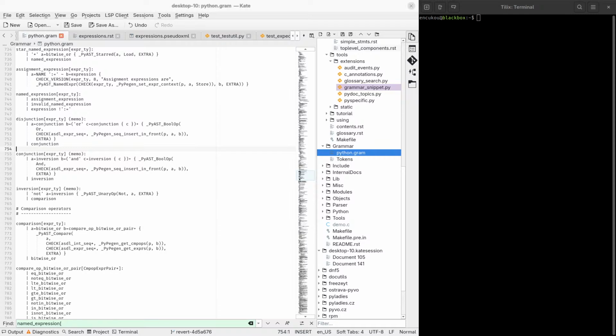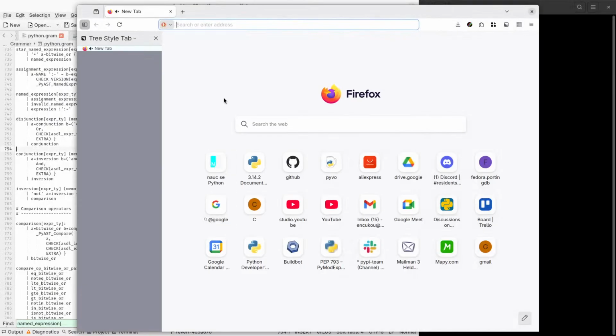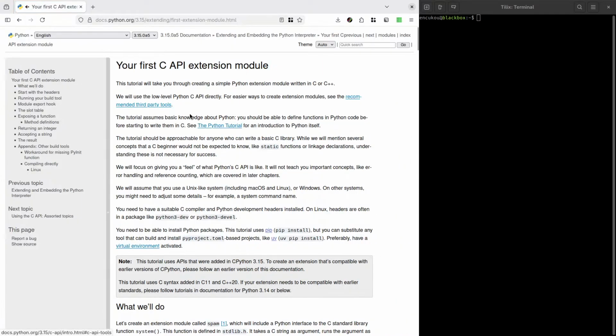That resource. Right, should we go through that? Yeah, let's do that. So there's your first CPython extension module.